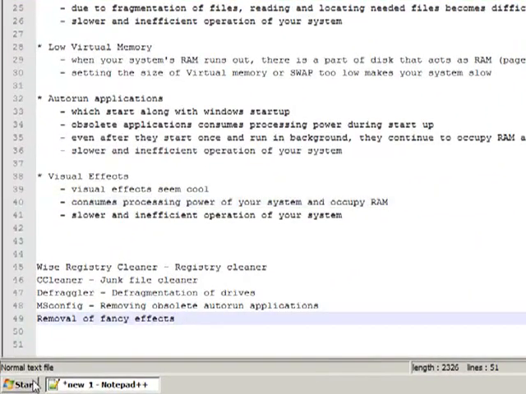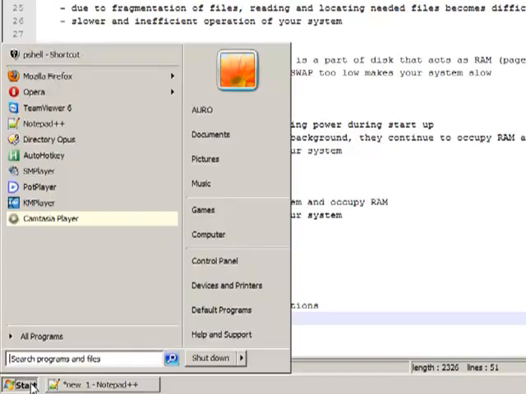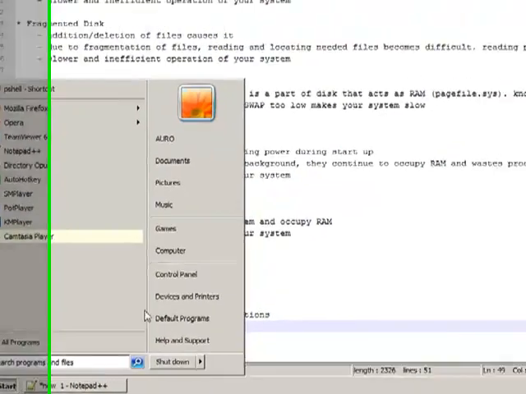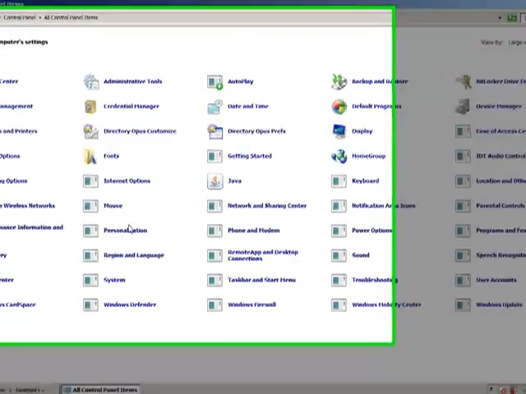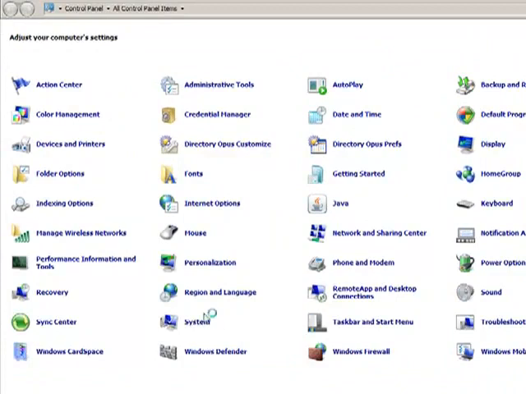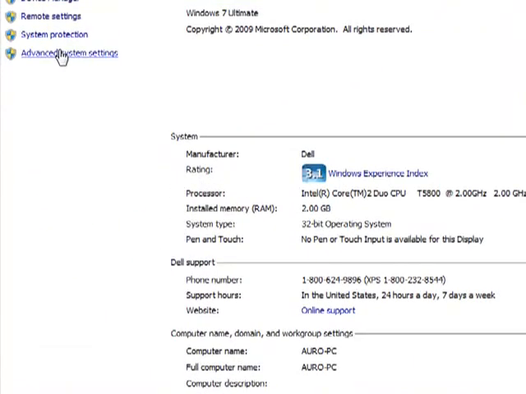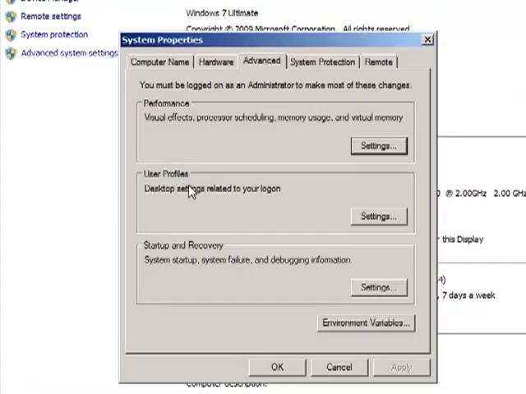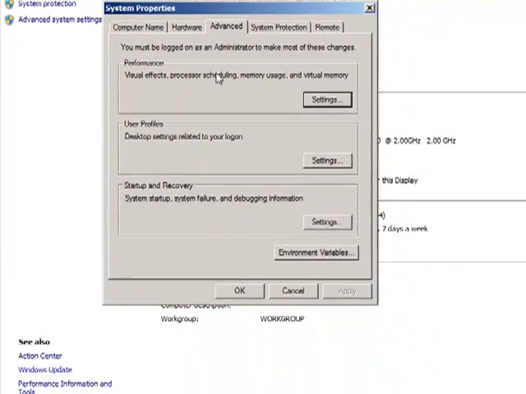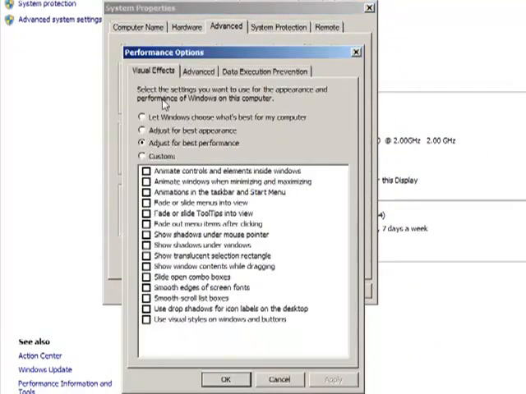Another important step here to accelerate our system is to remove fancy effects from our system. For that we'll be clicking on start, going to control panel, and after that we'll be clicking on system. Here we go, advanced system settings. Here we click on performance. In advanced tab we click on settings, then here we choose adjust for best performance.